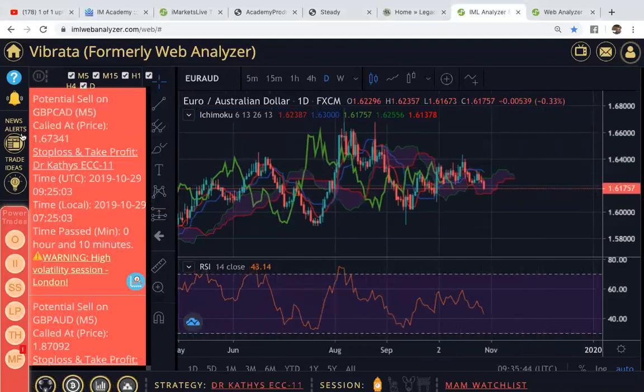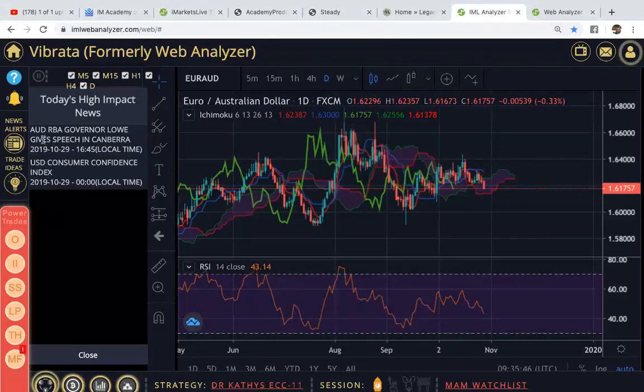Next, off to the left here, this gives it any significant news that may be coming up. So it says for Australian dollar that the governor of Lowe will be speaking, gives the time and date, based off your local time. Okay, U.S. Consumer confidence. Okay, so next one, trade ideas.